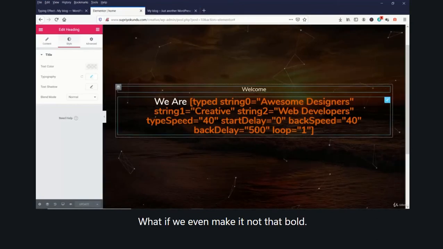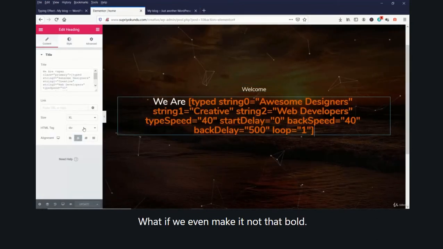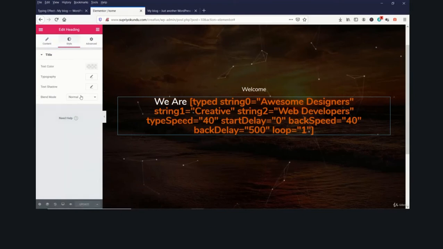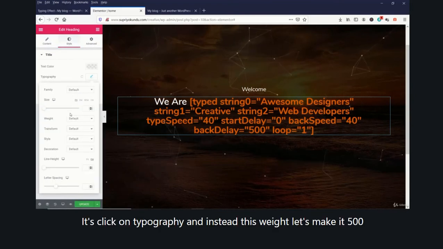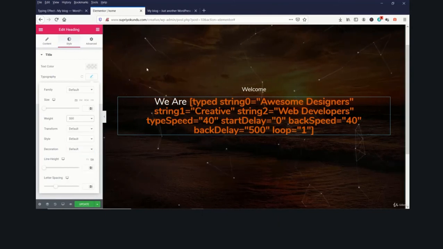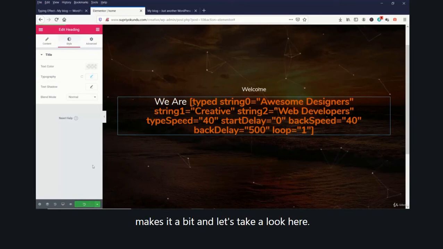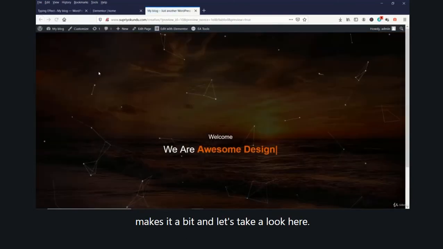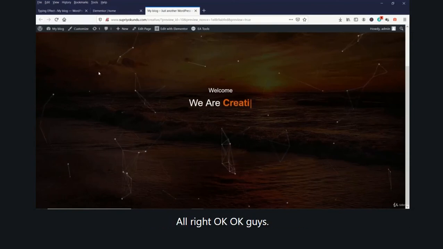What if we even make it not that bold, right? Let's click on typography, and inside this weight, let's make it 500. Let's hit update and let's take a look here. All right.